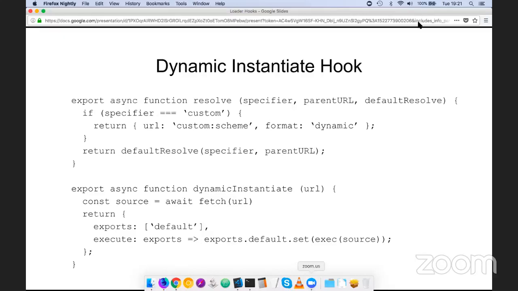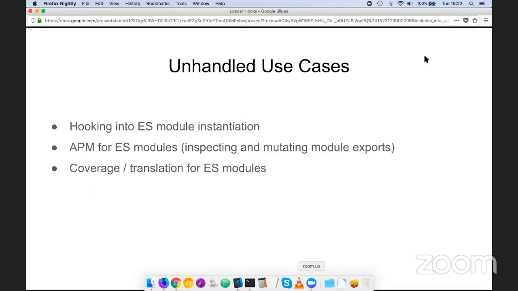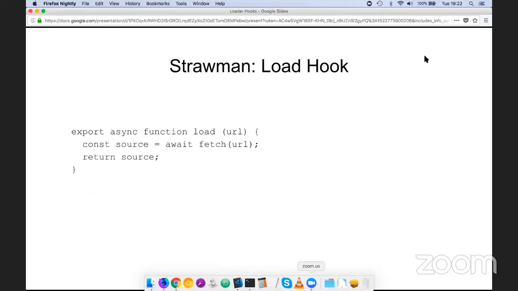So some ideas, and these are strawman and just things to get discussion going, but just throwing out ideas. The unhandled use cases that aren't covered by dynamic instantiation are you can't actually hook into ES modules at all. So if you want to get any information about what an ES module exports, or change those exports, or like APM bind into those exported functions and add your own wrappers to them, you can't do anything like that. You can't add coverage.